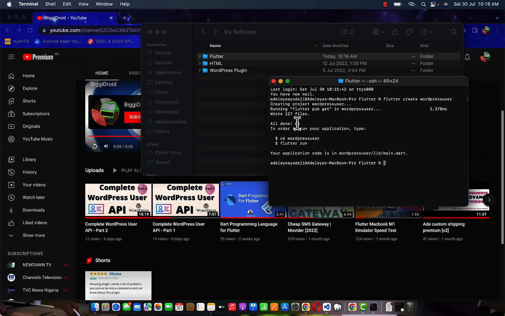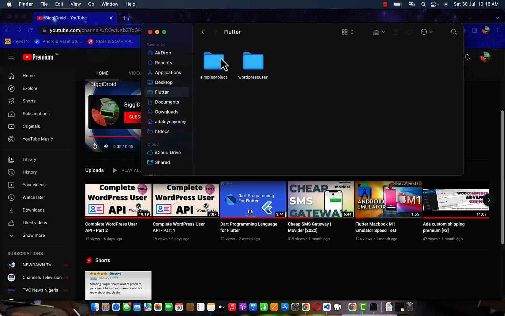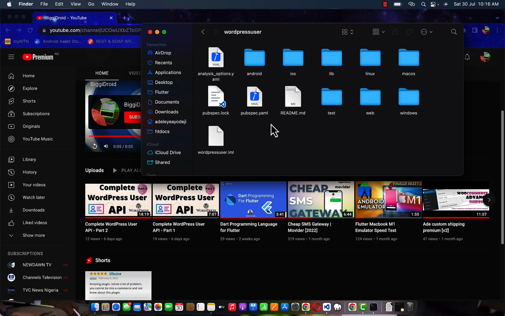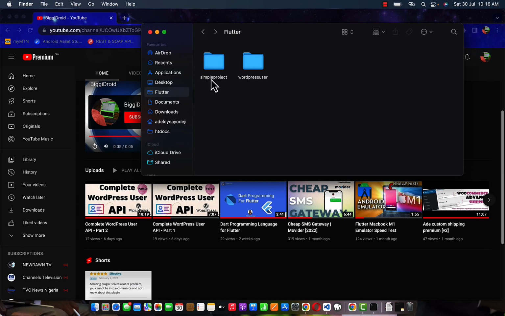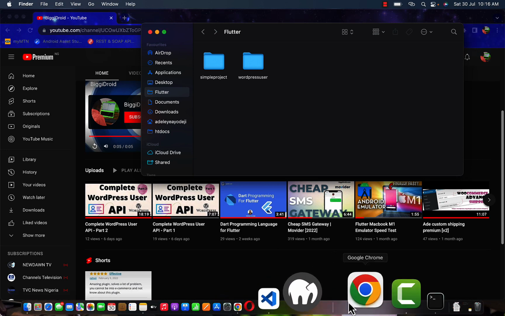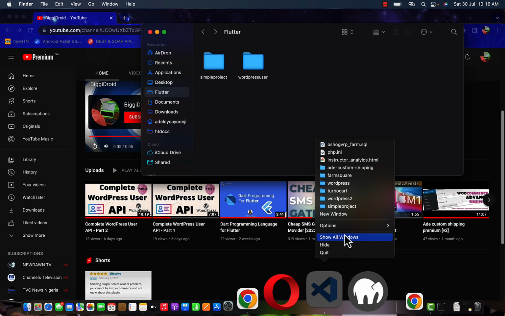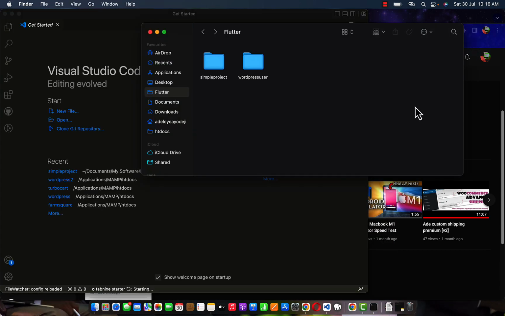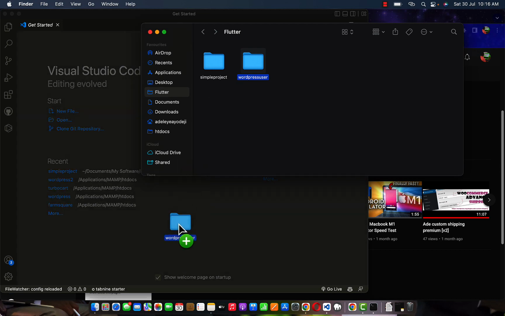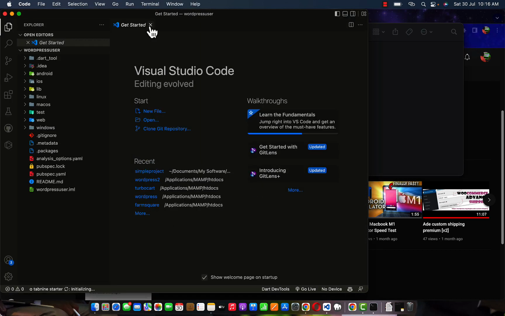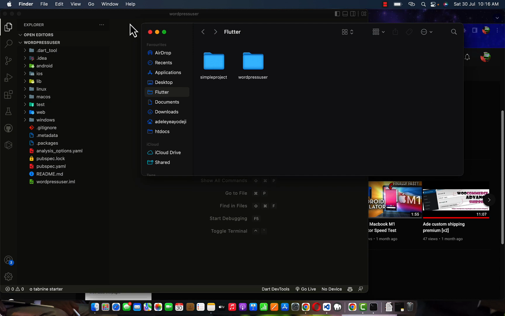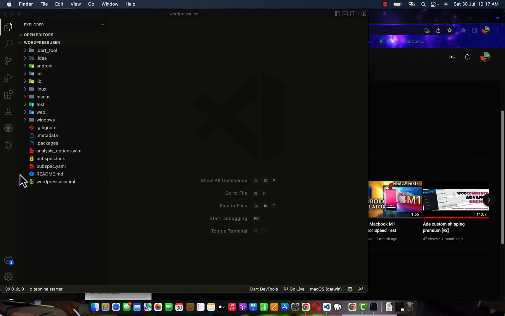Okay, now the project has been created in the folder. So I'll close this terminal. If I go back to the Flutter folder, you're going to see it as WordPress user. So we have the source code over here. I'm going to be opening this folder in VS Code. Let me just open VS Code directly. I'm going to open a new window on VS Code, and drag what we have here into this place. Awesome. So I'll close the getting started. Okay, so here we have the code of the Flutter project.